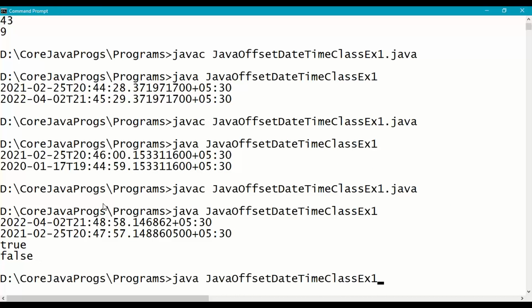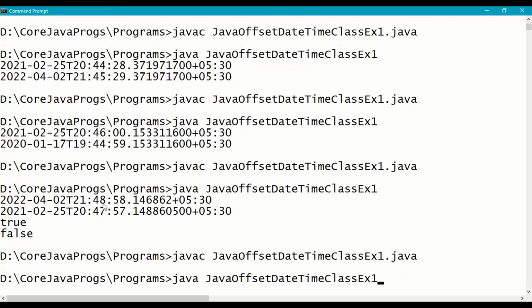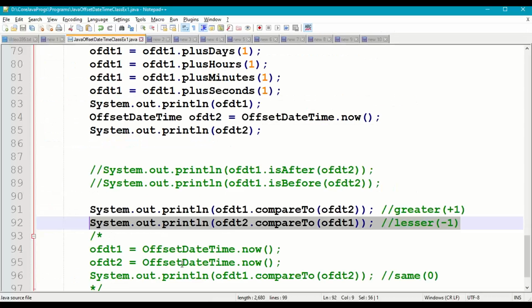So save it, recompile, and then run it. So first is greater than second, plus 1. So the first offset date time is less than the second one, so minus 1. Okay. Right.